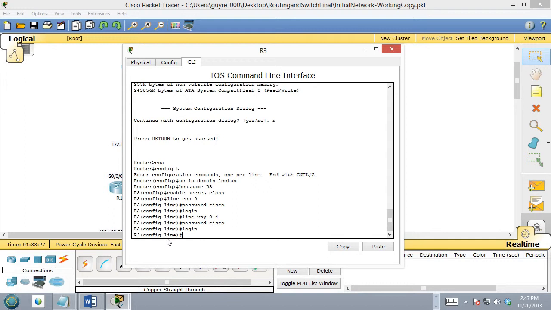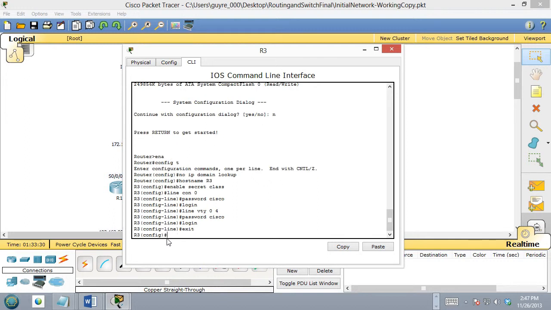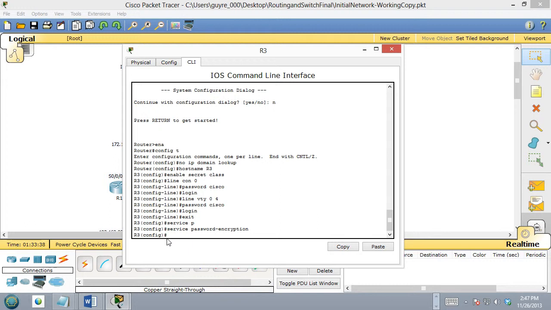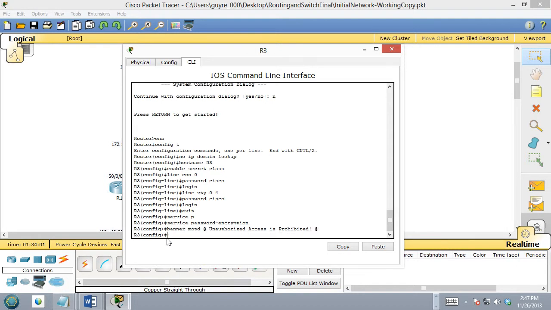Now I want to encrypt these passwords. I'm going to exit out of line mode and type service, and then I'm going to type P and then tab, service password-encryption. Now I'm ready to do my banner, MOTD, and I'm going to do the same banner I did the other times. Unauthorized access is prohibited. There we go. And I'll put an @ sign. We've basically said unauthorized access is prohibited on that particular interface.